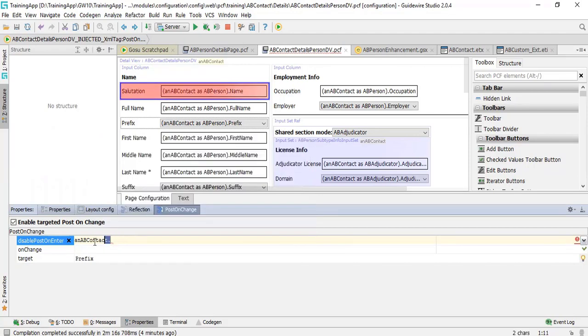Okay, I'll remove the disable post on change. And there is an on change property. Suppose I have a requirement that when I'm changing the value of this particular salutation, suppose first it was Mr. and now I'm changing it to Mrs., while changing I want to run some logic in the backend. That logic I can call from here.